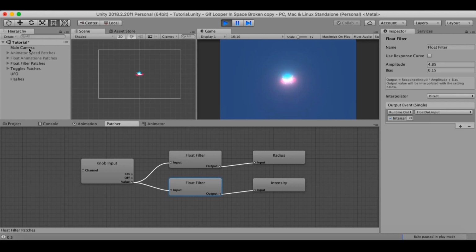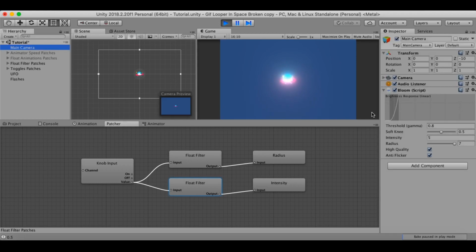So let's have a look at this. Here we go, all the way to the left: intensity 0.15, radius is 2, it cannot go lower than this. If we go higher up again, the intensity is 5 and the radius is 7. And there we have it.